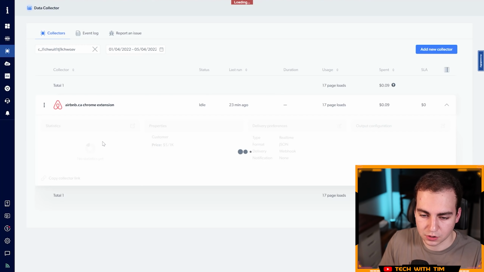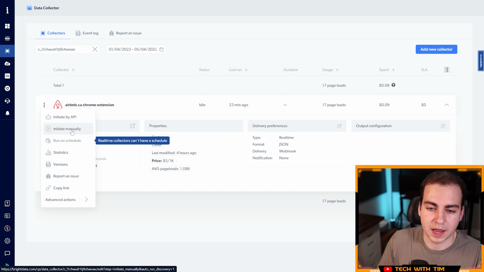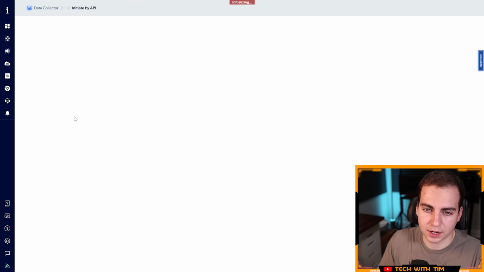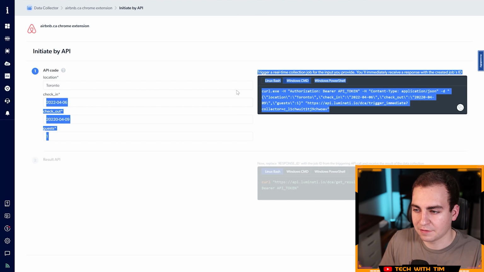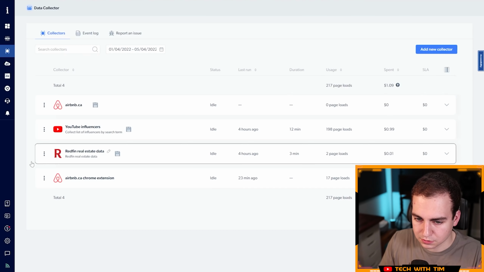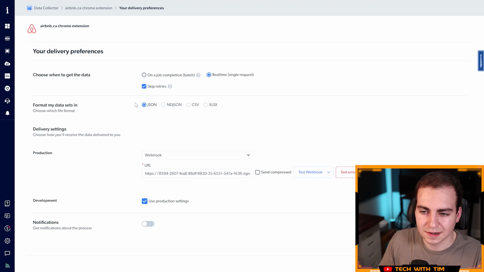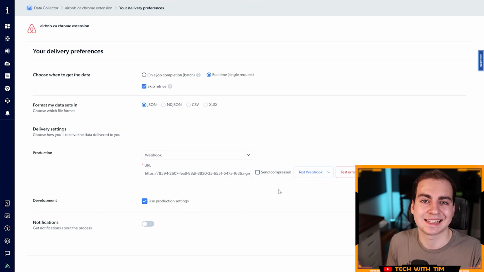But what's interesting is if I go back here, I can actually click here and I can start this by an API call, or I can start it manually. So I can run this in multiple ways. Like I can just run it from the website and see the results, or I can go to initiate by API, and then I have an API call that I can do where I send an API token. Obviously, I'm not going to leak that to you guys, and then it will return my data in whatever way I set up. So if I go back here to collectors, I go to Airbnb and I go to my delivery preferences. You can see that I want my data in JSON format, and I want it from a webhook. So I put in where I want this to be sent. And then once the data is collected, it sends that to the webhook.